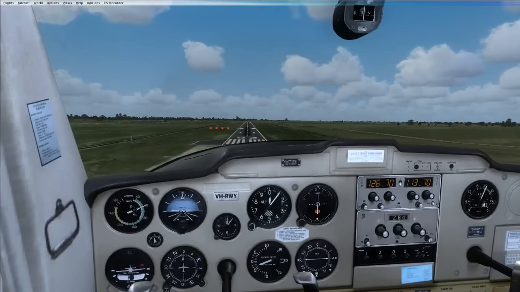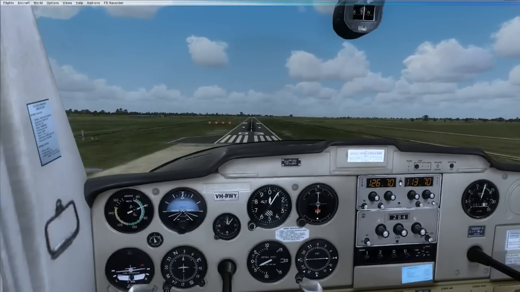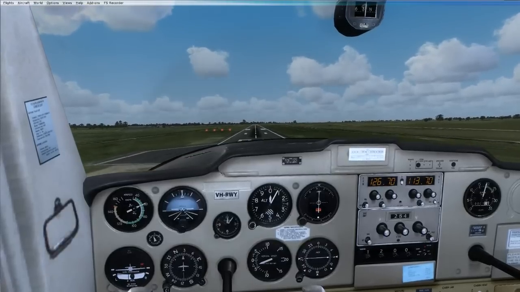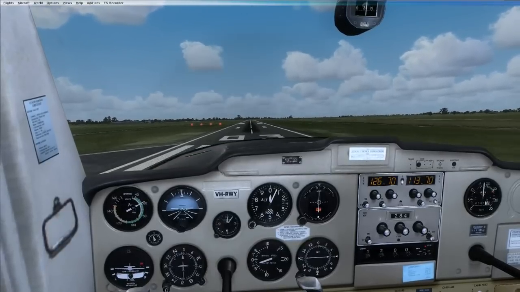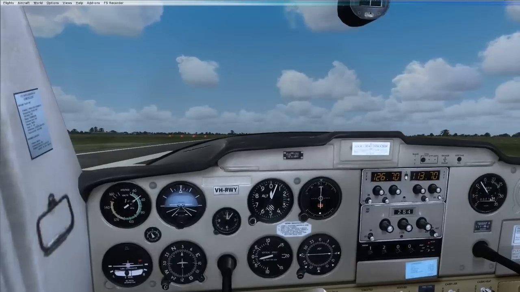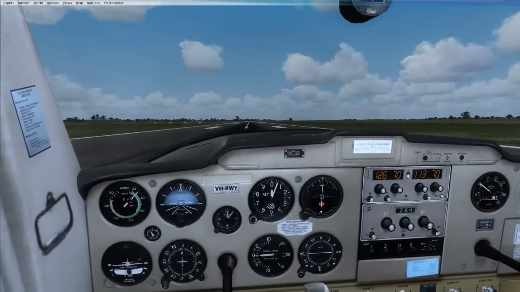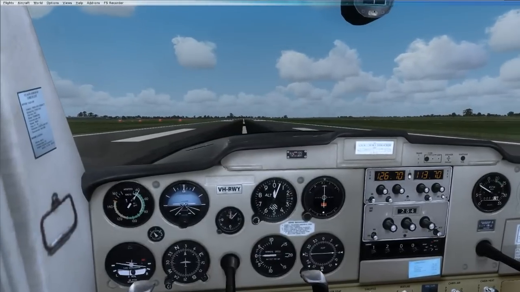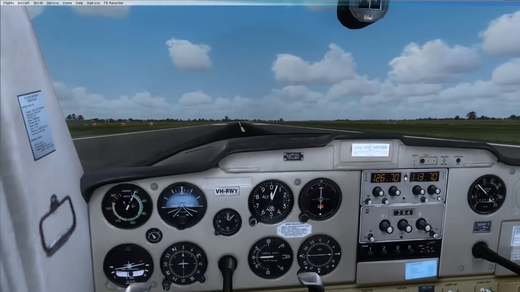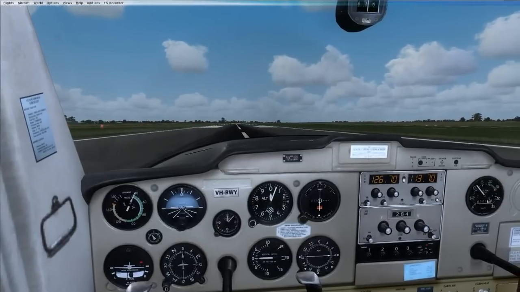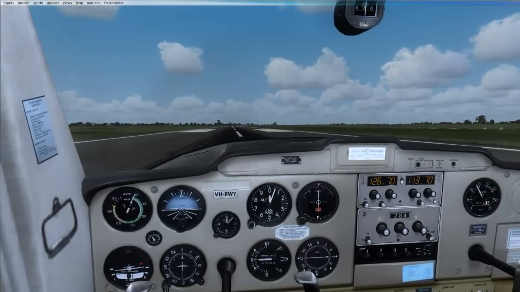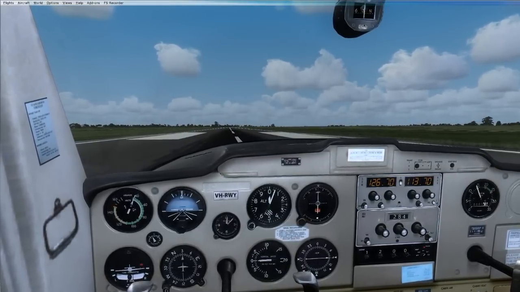And hopefully we'll touch down right on the numbers. We are a little bit fast. And as we go over the threshold, power back to idle, raise the nose towards the horizon, and we should touch down. Nice. Broadcasting. Busselton traffic, Romeo Whiskey Yankee has landed runway 03, heading for taxiway, Busselton.